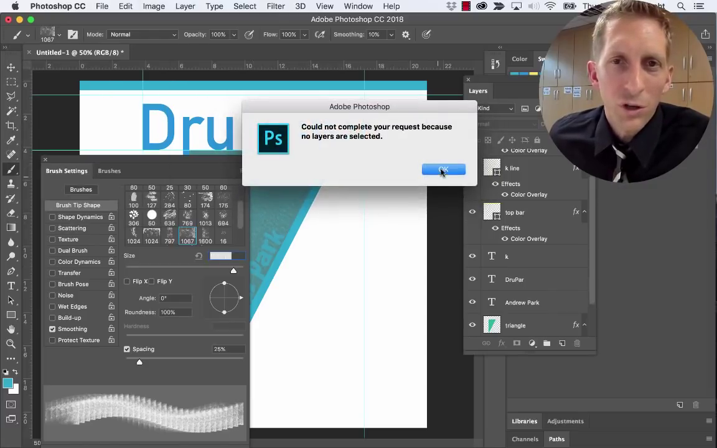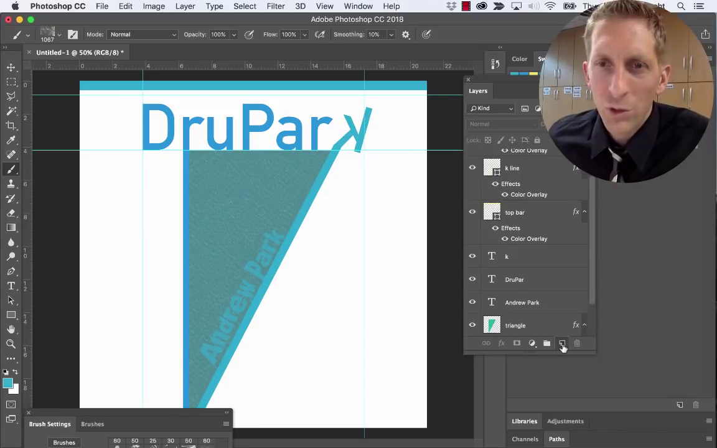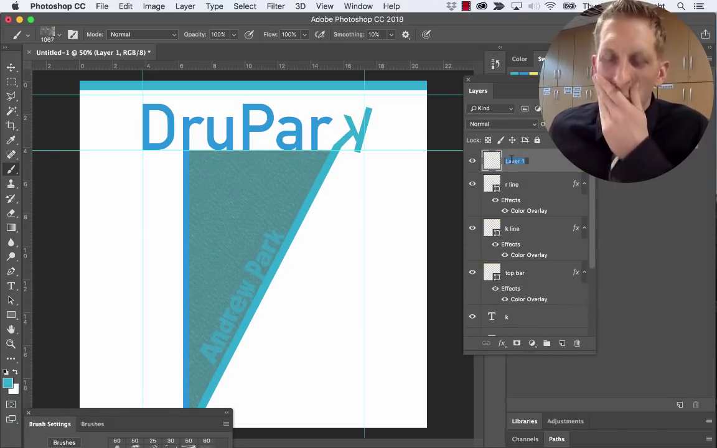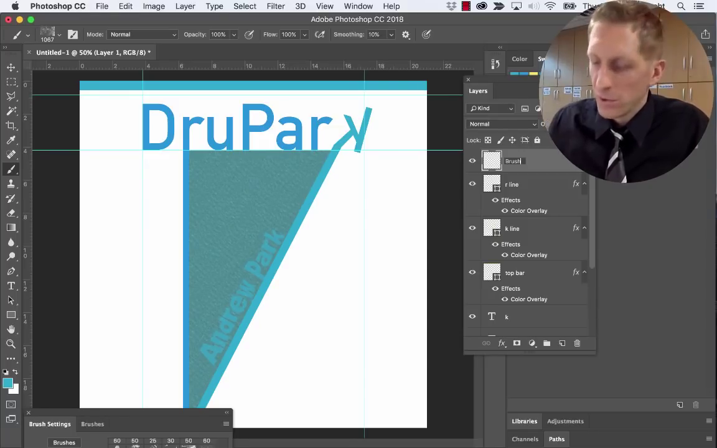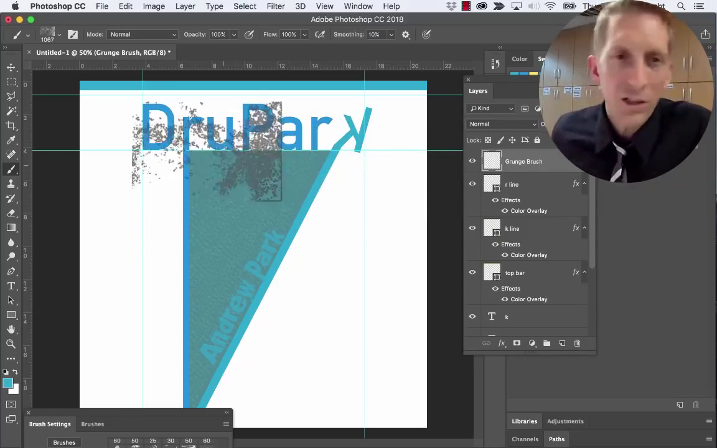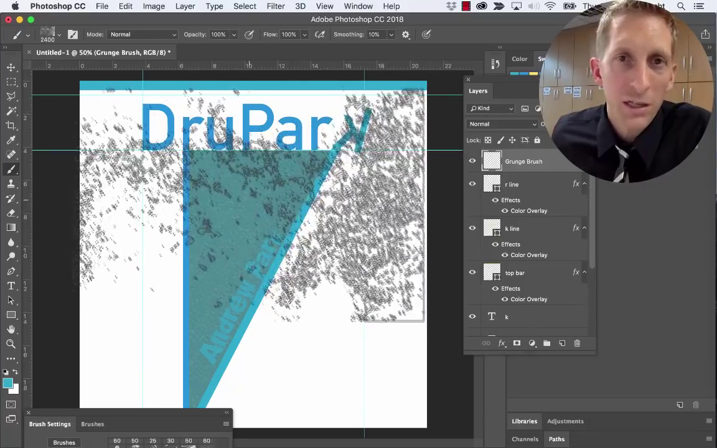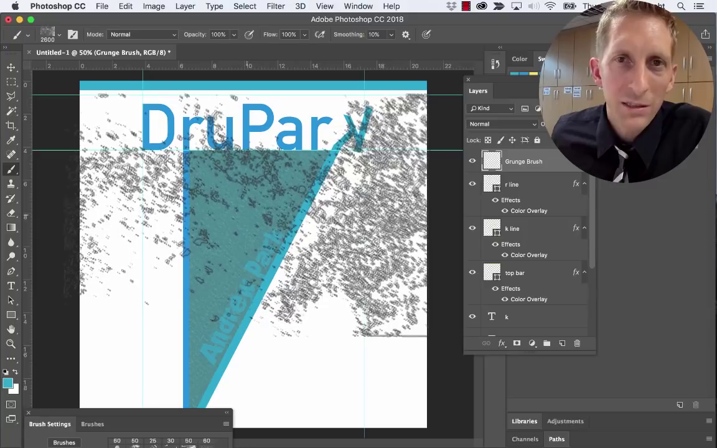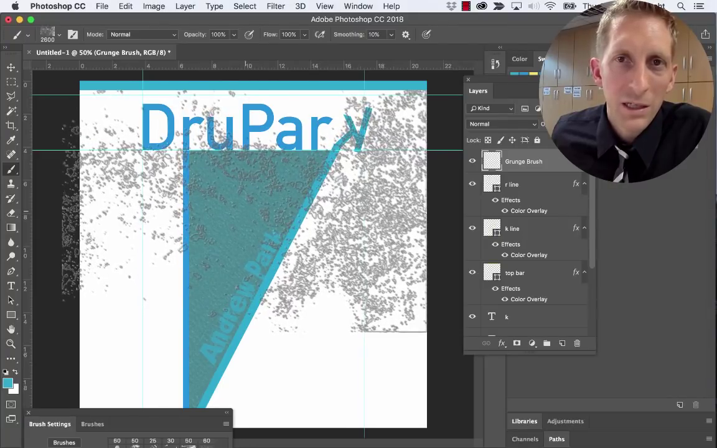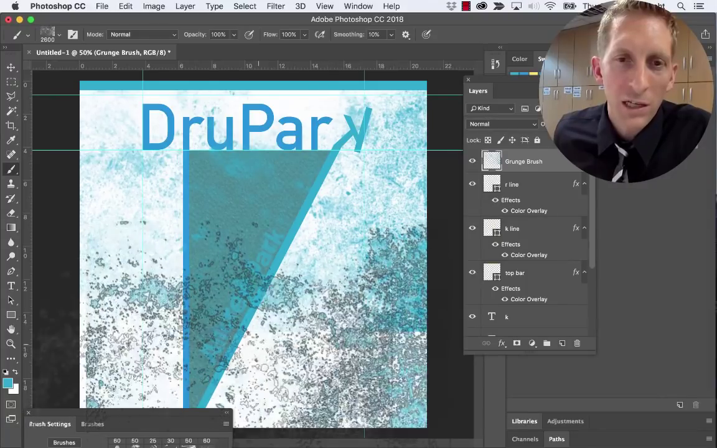So with our grunge, I'm going to start creating it. I'm going to create a new layer, and I'm going to call this grunge brush. If I hit the right bracket, you can make your brush size very big or very small. Maybe I'll want to make my brush grunge similar to something like this. So I can click it like here and choose your color, and then I can overlay it like this.